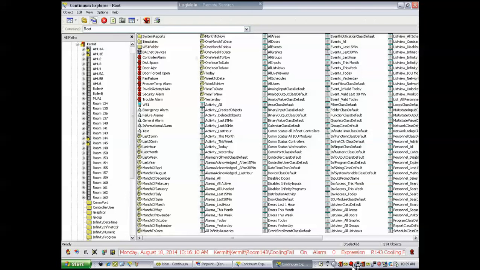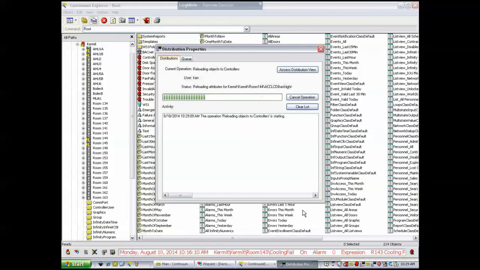You'll know that by looking at this down here. You see that the thing's just running around. That means it's doing something. If you want to know how close it is, you can double click on it, left click, and it'll bring up what it's doing currently. So right now it's reloading Kermit: the network, the school, the controller name, and the device that it's reloading at this point.